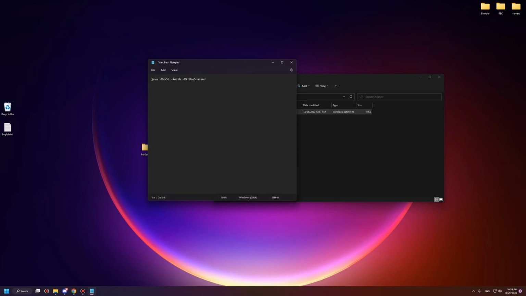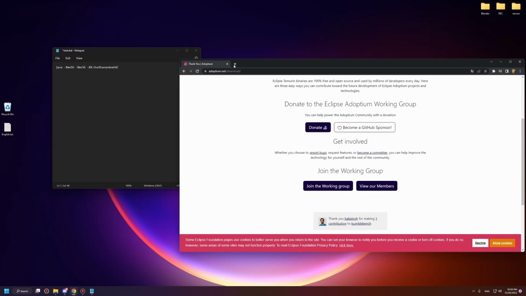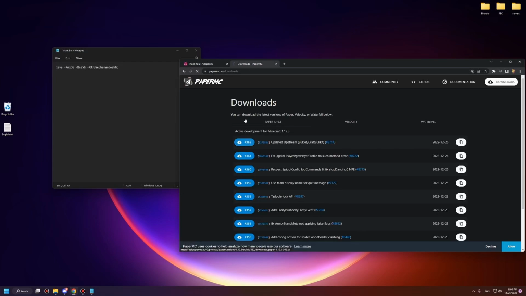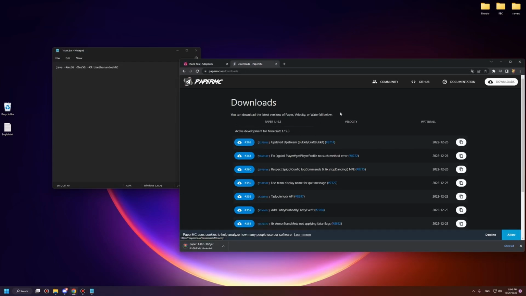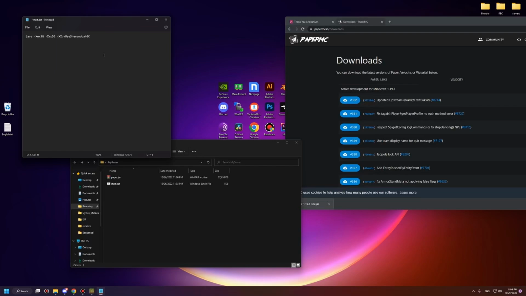Next, we need to download the server core. Open the browser again, download PaperMC, click on the latest version and download, or choose the version you need and download it. When you download it, transfer it to the folder with the server. Rename it to paper.jar. Let's go back to the notes. Add -jar paper.jar, add nogui, save all.